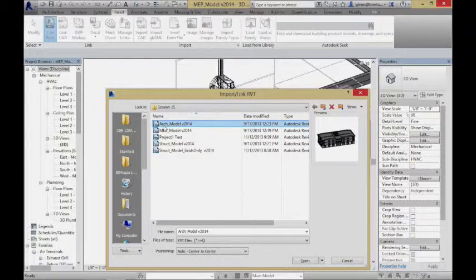You'll notice that the positioning between the different files is by default set to auto center to center, which sounds like it would be a fantastic choice, but it actually is rarely the choice you want to make. Center to center says if I have two different model files, find the center of the total extents of the XYZ space in one model, and find the center of the total extents of the XYZ space in the other model, and bring those two centers together. The same point.